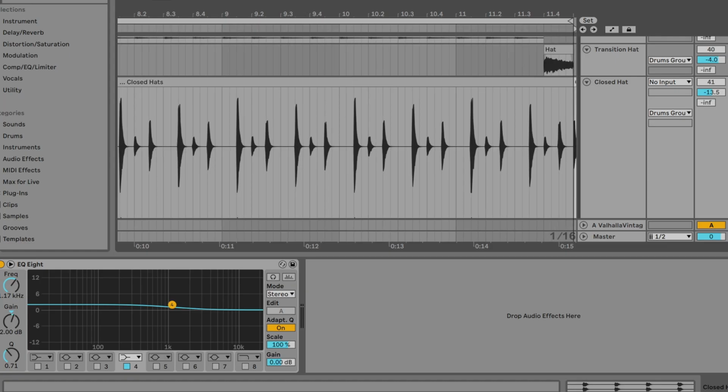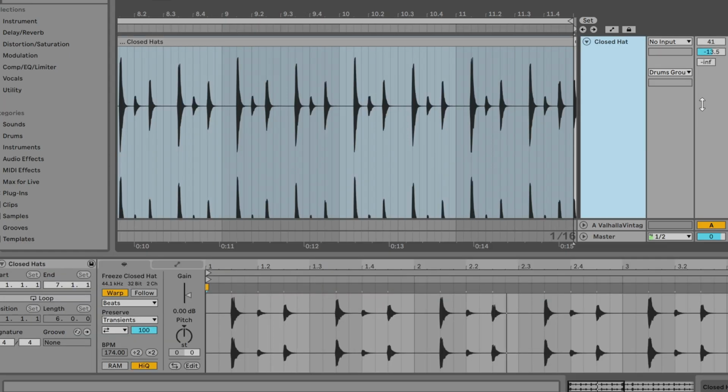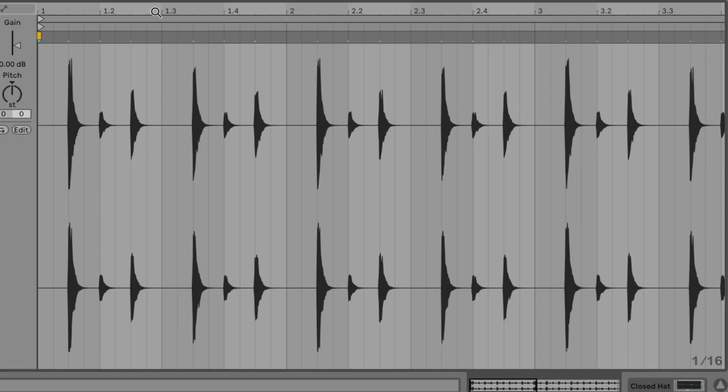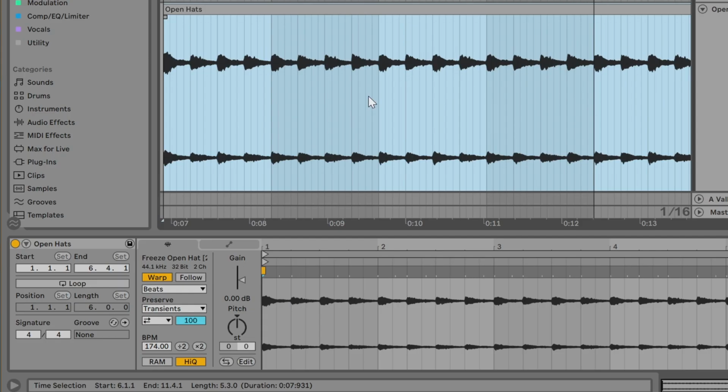Alright, closed hi-hats. Not much going on here, just a simple 8-note pattern, skipping the first and third beats of each bar, panned a little bit to the left. Open hats.